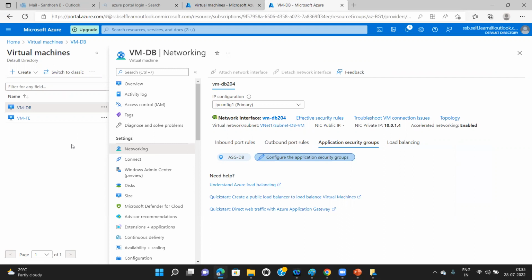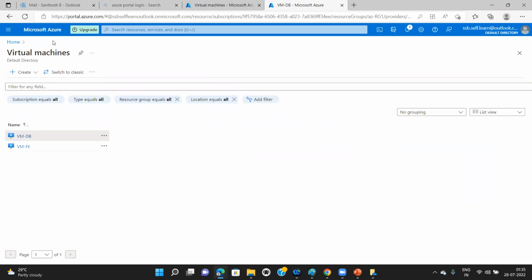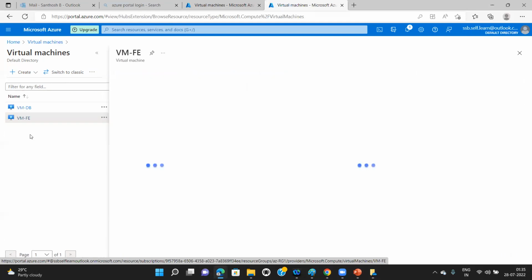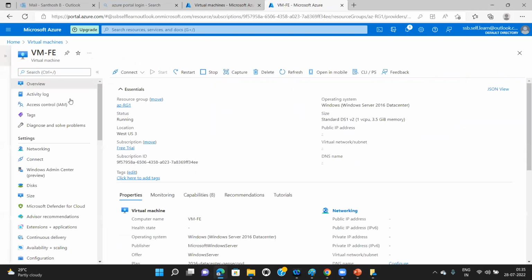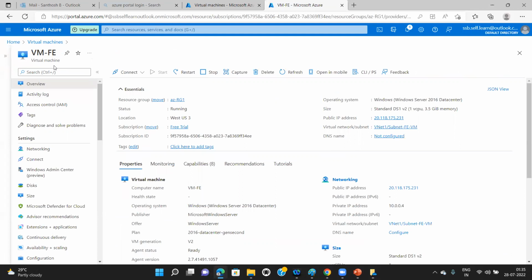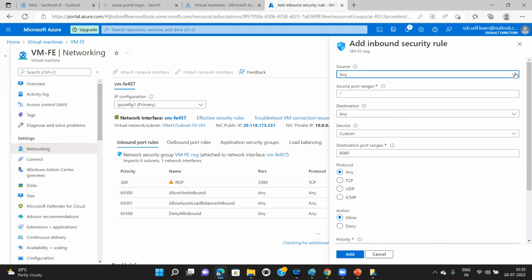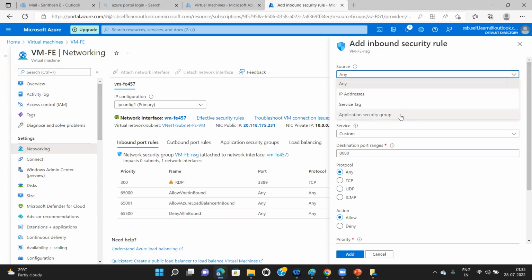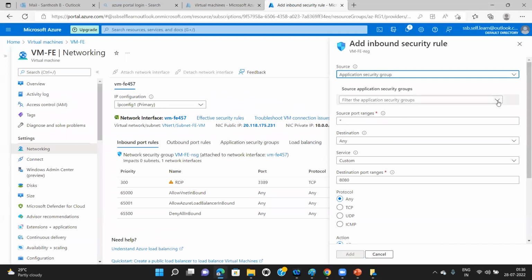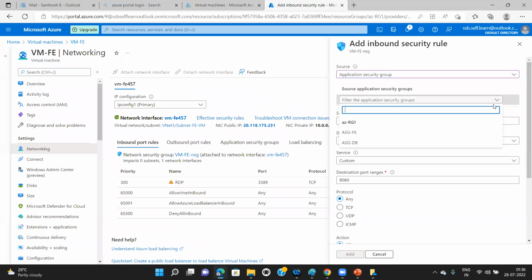Now let me go to the virtual machines and select VM-FE, because I want to define an NSG rule from here to reach the database VM, right? So I have to add a new rule. I'm going to networking here. I'm going to add a new inbound port rule. This is a very important thing here. Normally, if you are using NSG, we will go with IP addresses. But in this case, we are going to use it based on application security group. I'm selecting this.